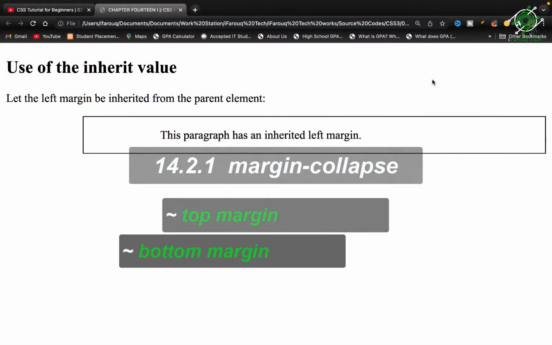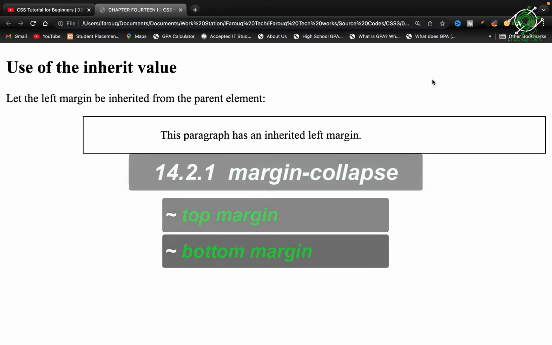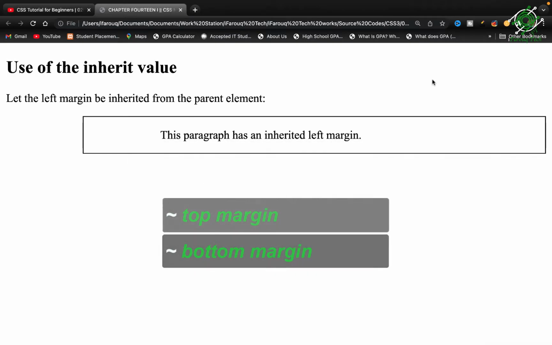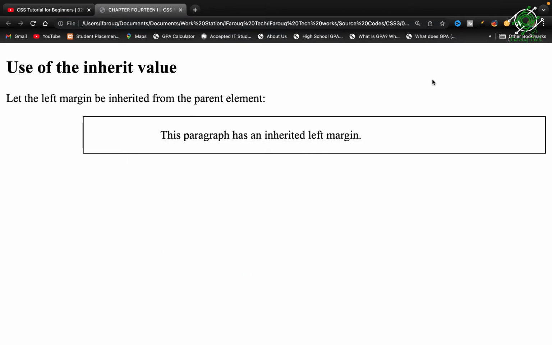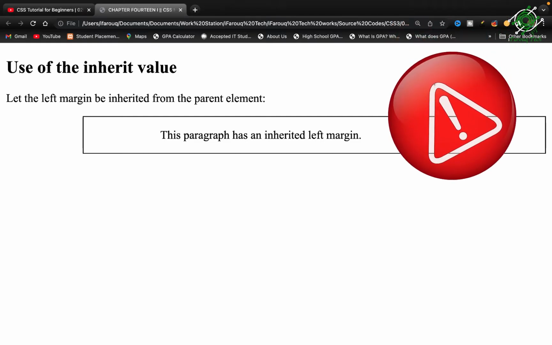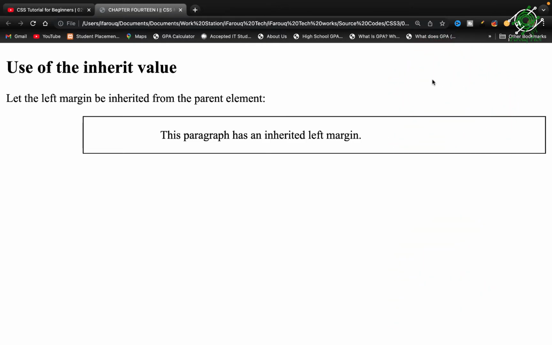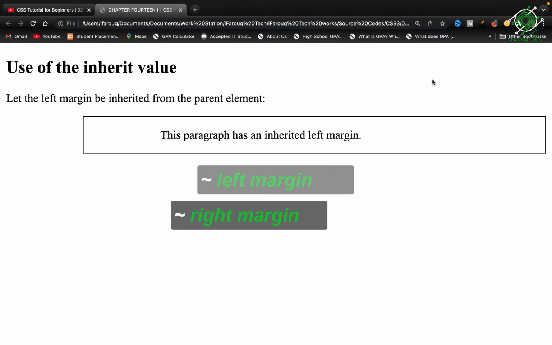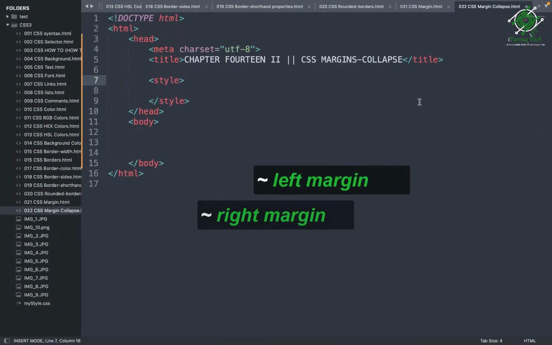Top and bottom margins of elements are sometimes collapsed into a single margin that is equal to the largest of the two margins. But remember, that does not always happen. Why did I say that? I will tell you later in this video. This margin collapse doesn't happen to left and right margins. It happens only to the top and bottom margins. Let's take an example and you will know more about that.